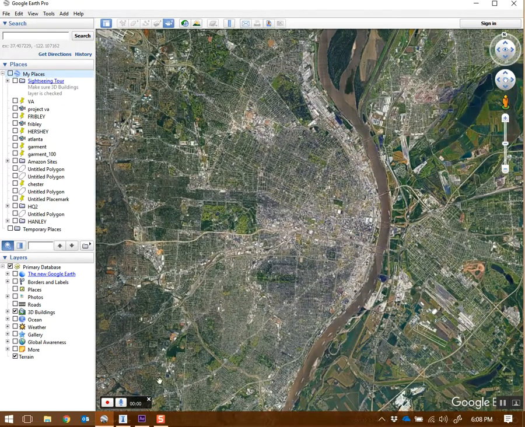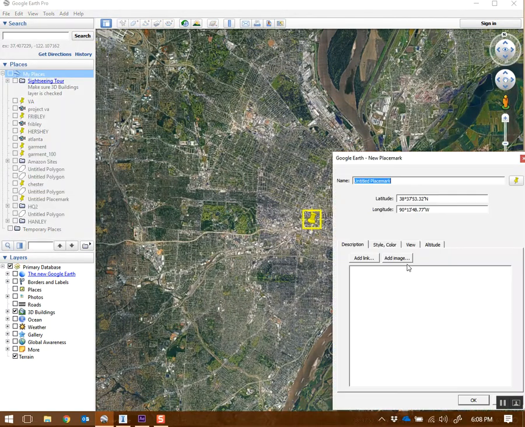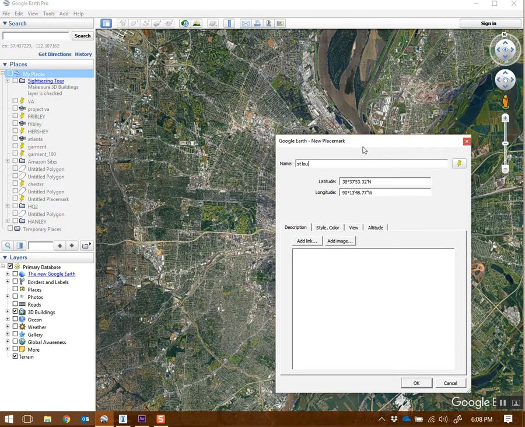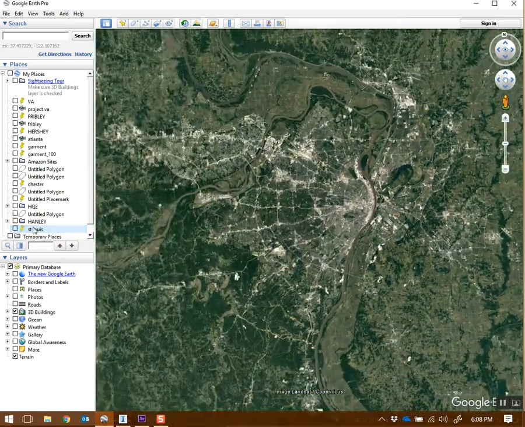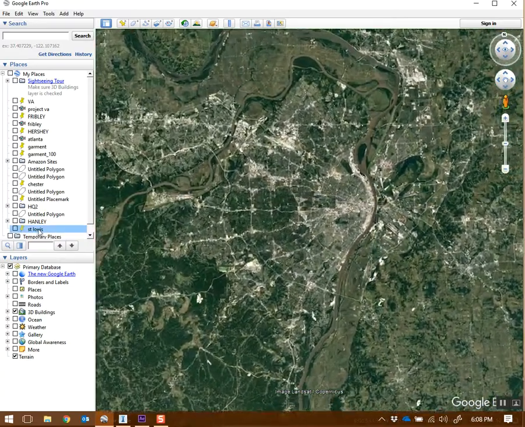I'll close out of this. I'll make a little place mark for St. Louis, right? And then if I ever double click on this pin mark here, if I zoom out or whatever, if I double click on that pin mark, it'll go back to that view.